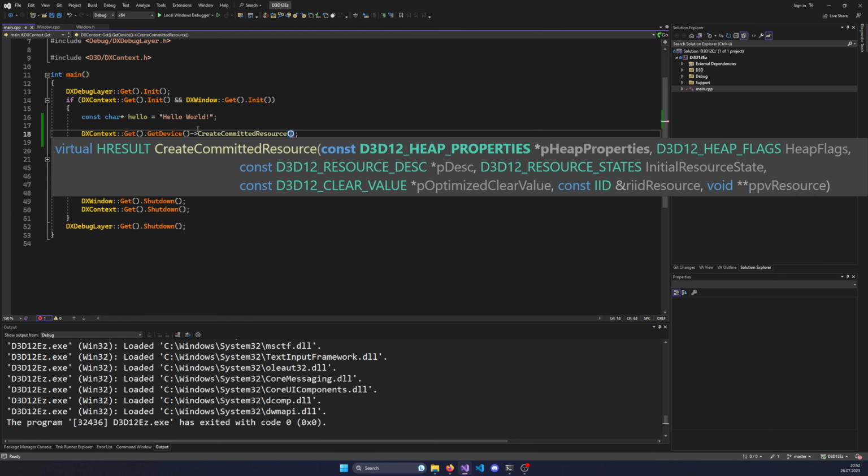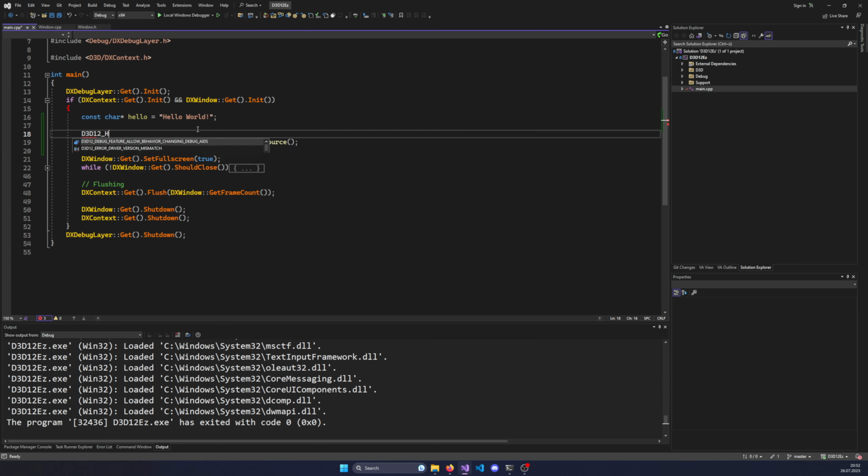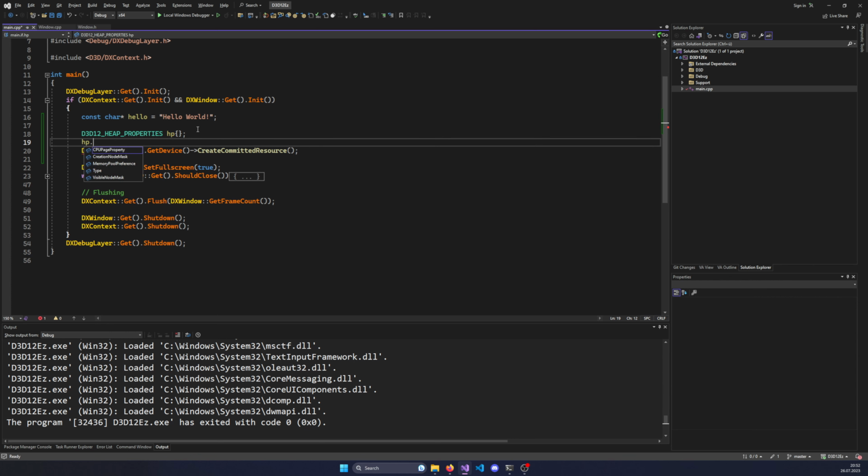So what heap properties do we need to define? Well, it's a descriptor, D3D12 heap properties, HP, heap properties. That's what we want to define. Now, what members does heap properties have? Heap properties has as a first member the so-called type. What is the type? Come on, give me intelligence, please. There we go. These are the 4 parameters that are available for the heap type.